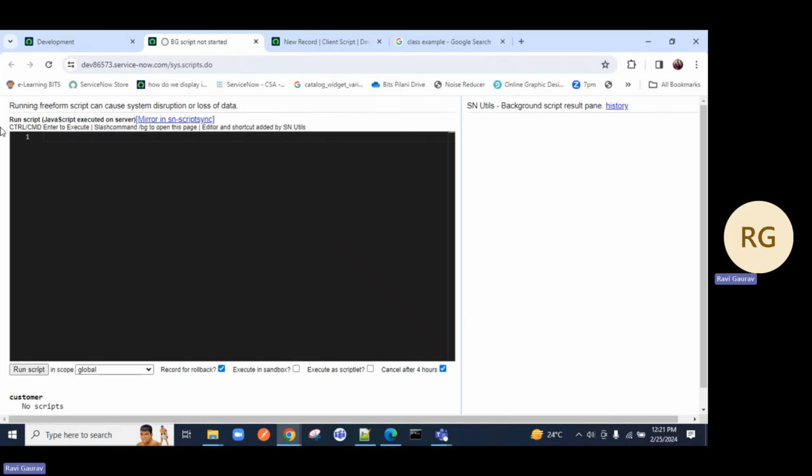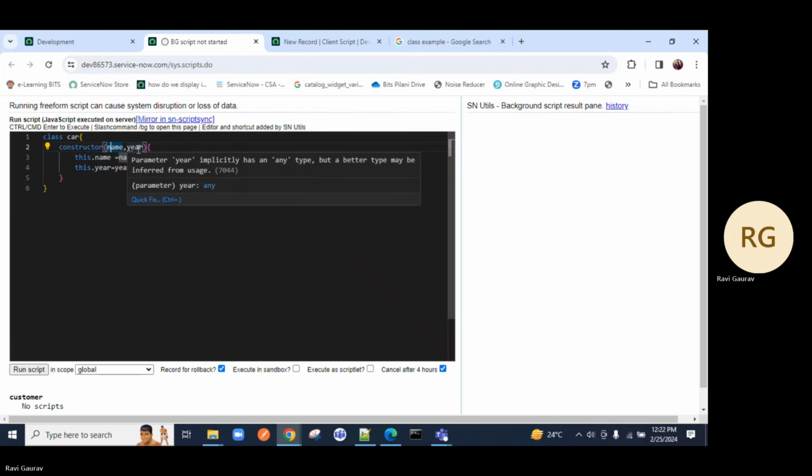I will write something like this also. Let's say class car. Inside the class I will write constructor, name comma year. Inside that I'm writing this dot name. This represents an object, the current object, this dot name equal to name, and this dot year equal to year. So I created a class called car, and inside the car I have created two things, name and year. This is called the constructor method. Inside the constructor method, I'm passing two parameters called name and year.